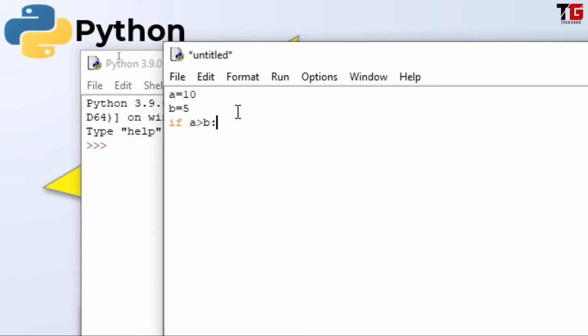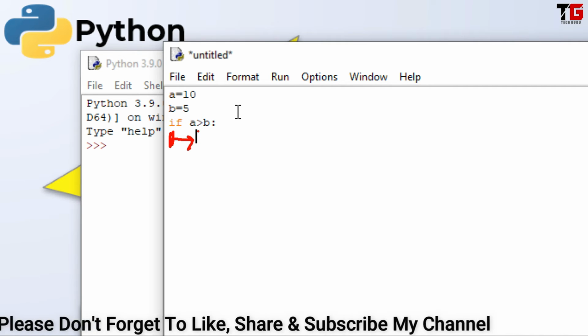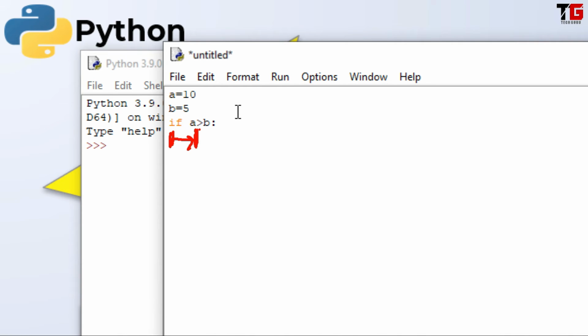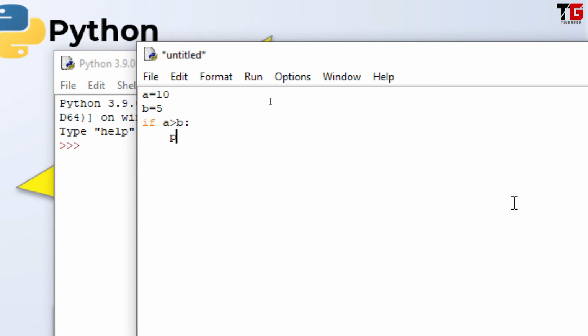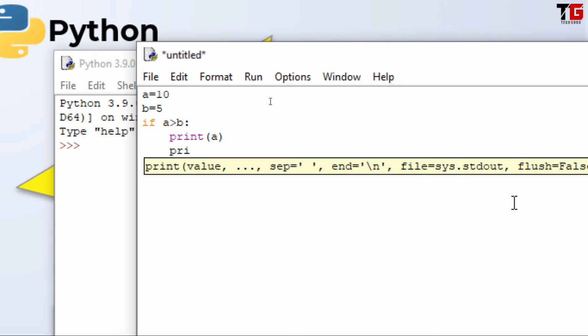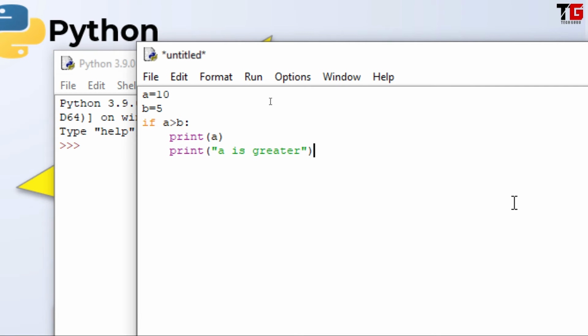If a is greater than b, then I press enter. Just see friends, as I press enter, now my cursor is not here. My cursor is shifted to right hand side. It means Python has automatically started the block after this if condition. Alright. Consider I want to display print a and I want to display a message also, a is greater. Otherwise I don't want to display anything.